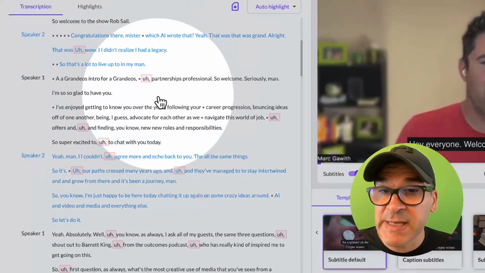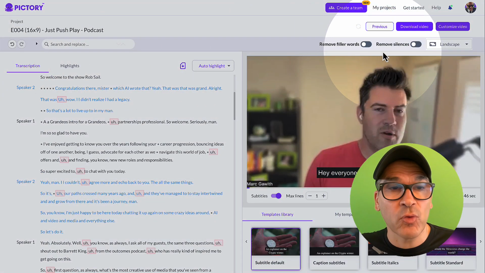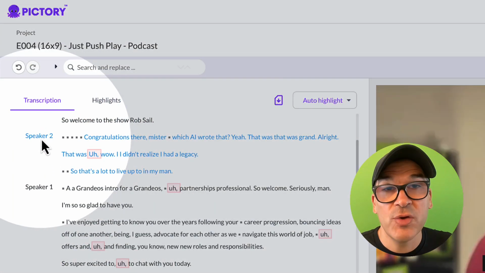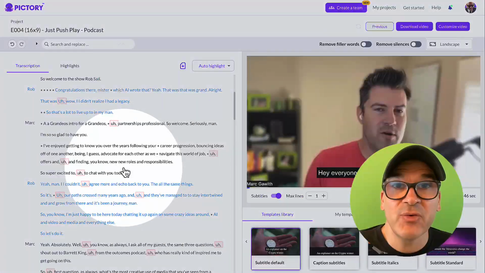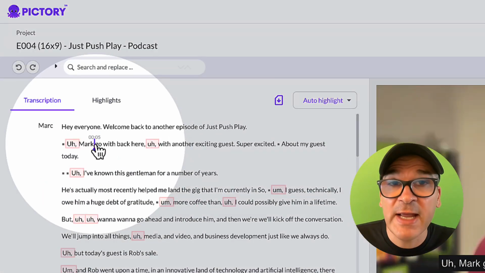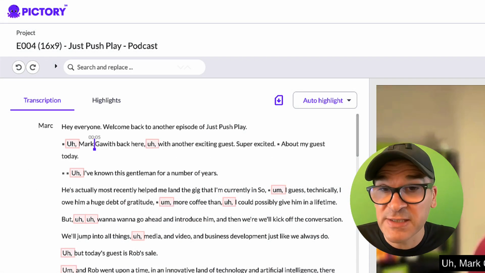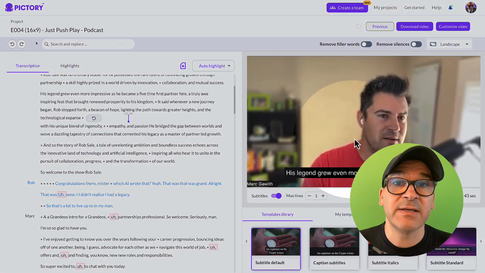Okay, now let's edit your transcript. You'll see your video transcription here on the left side of your screen, along with some editing controls here in the top toolbar. Notice how Pictory automatically detects multiple speakers for you. You can even add the names of each speaker to help you organize your editing. Next, quickly read through your transcript to correct any errors you may see. Just select the text you want to edit and a pop-up menu will appear. Choose the Edit Text option and make your changes.